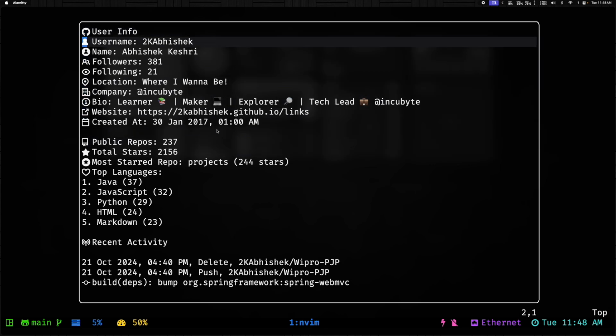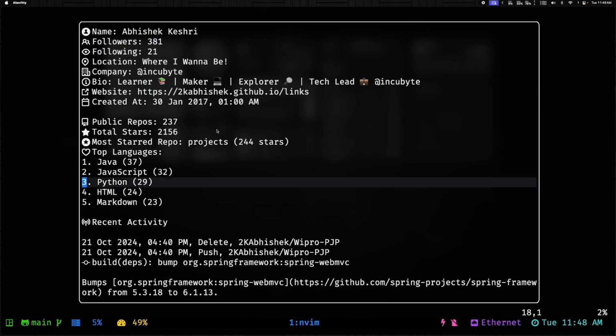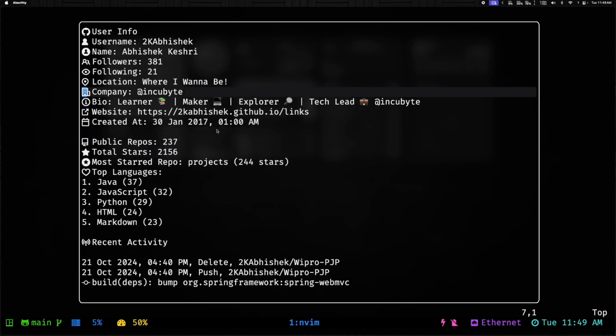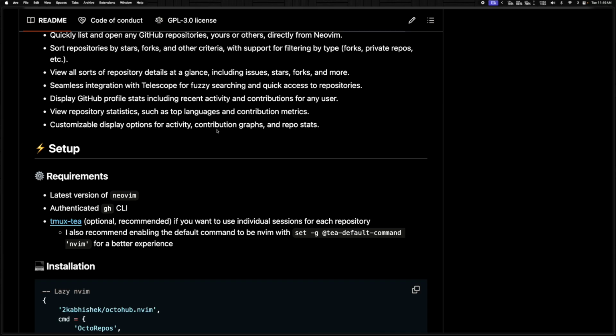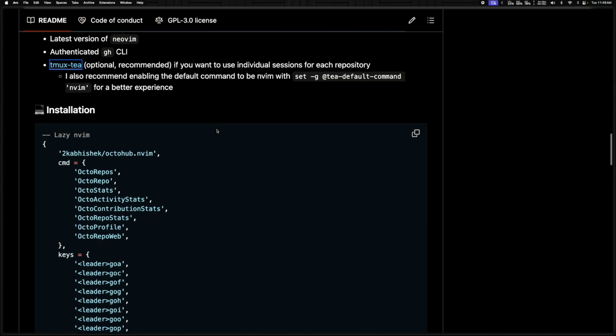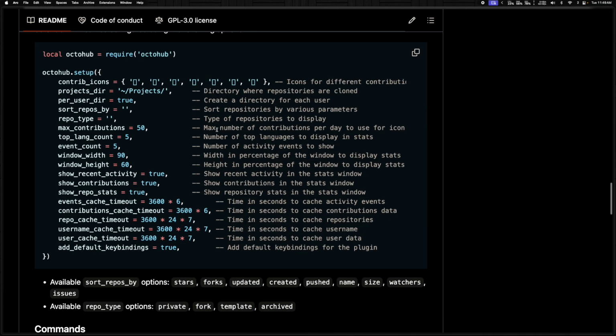So the first part is my user info, and this will show you all the info that you have added, then public repo stats, then all of your recent activity will show up, and all of this is customizable. If you see in the config, here you can see all of the config options.